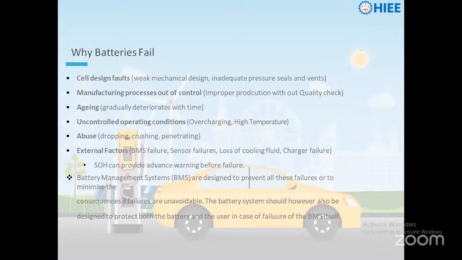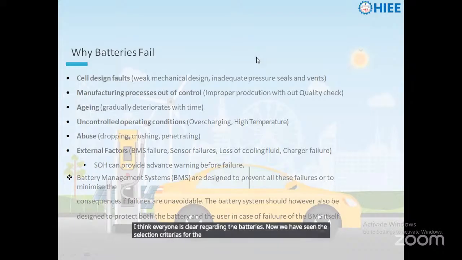Yeah. So this is what regarding the batteries and all. I think everyone is clear regarding the batteries. Now we have seen the selection criterias for the batteries, and now we have seen the selection criterias for motors. Now let me quickly show how to calculate the battery rating, and also let me quickly show how to calculate the motor ratings in case of the MATLAB.